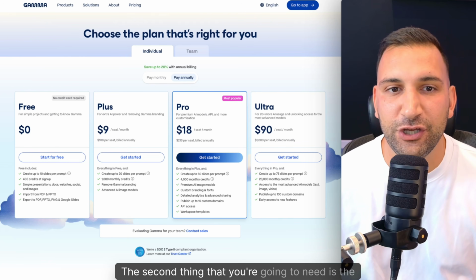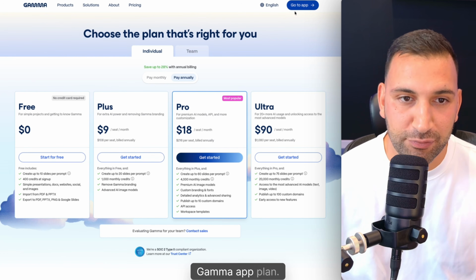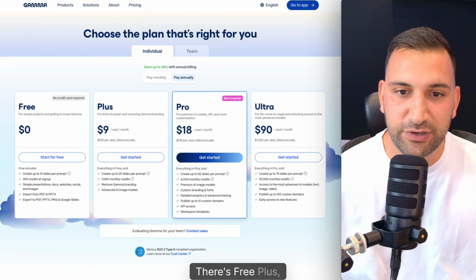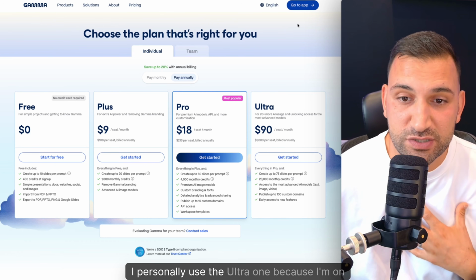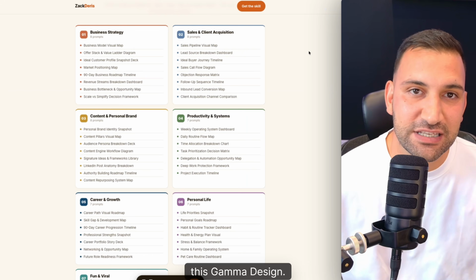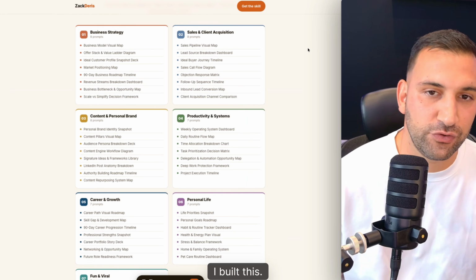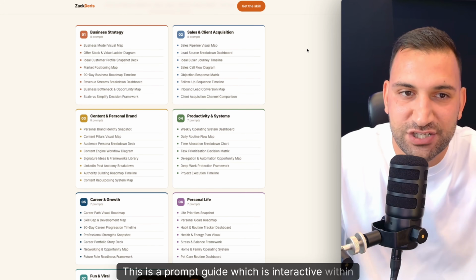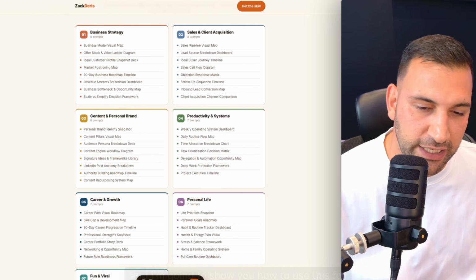The second thing that you're going to need is the Gamma.app plan. So there's 4 plans. There's free, plus, pro, and ultra. I personally use the ultra one because I'm on Gamma all the time. And the final thing that you're going to need is this Gamma Design Claude Skill. I built this. This is a prompt guide which is interactive within Claude once you install it, and I'm going to show you how to use this for today's tutorial.